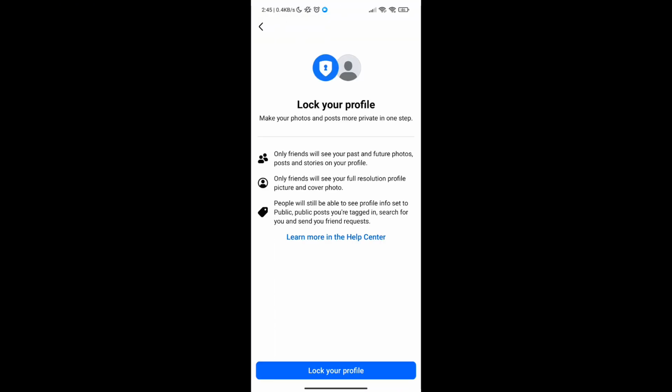And then right here you have to read this note. So only friends will see your past and future photos, posts, and stories on your profile. Then only friends will see your full resolution profile picture and cover photo, and so on. So click on the lock your profile option at the bottom of your screen.